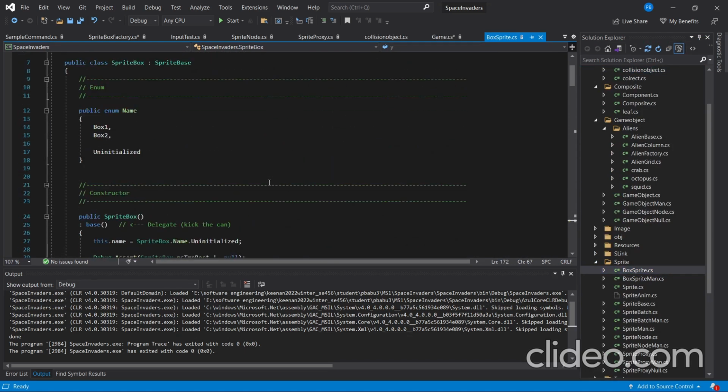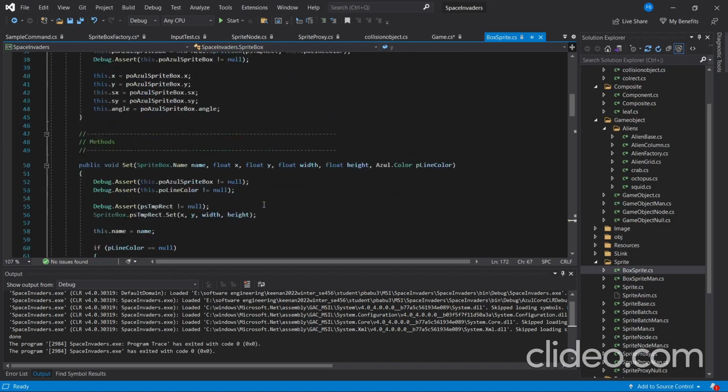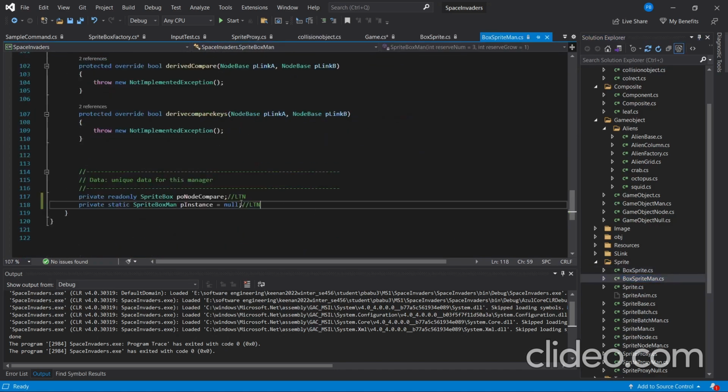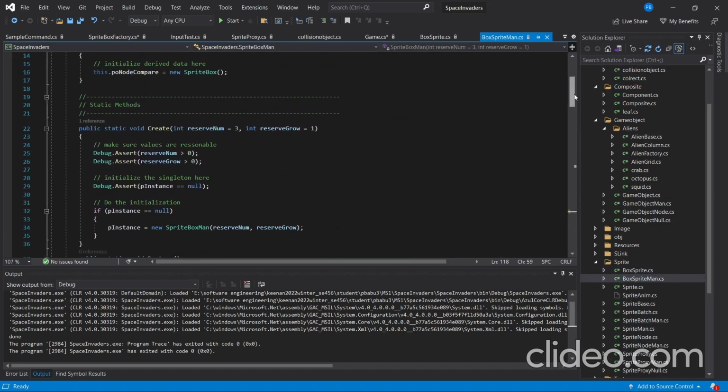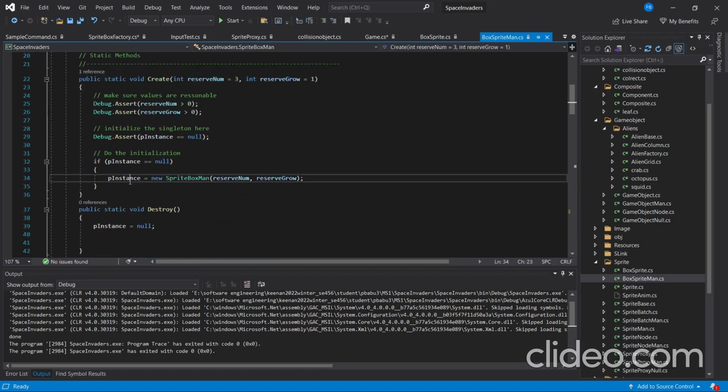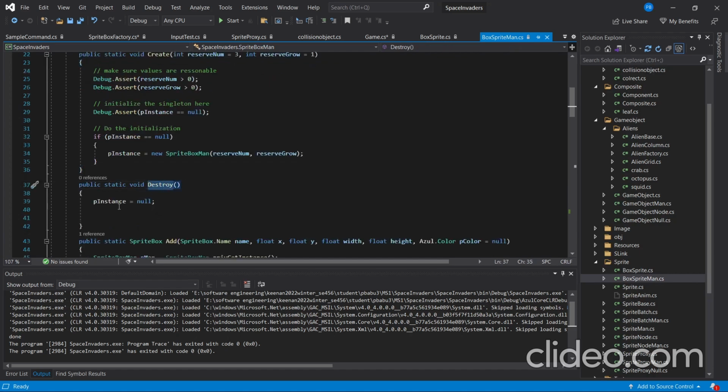As you can see, initially when the sprite box manager is created, an instance of it is being checked to see if it is null. If it is null, it means that it has not been initialized yet, and a new instance is initialized. If it has already been initialized, then nothing happens. And finally, to destroy the singleton, the instance is set to null, and this is what's done for the singleton.